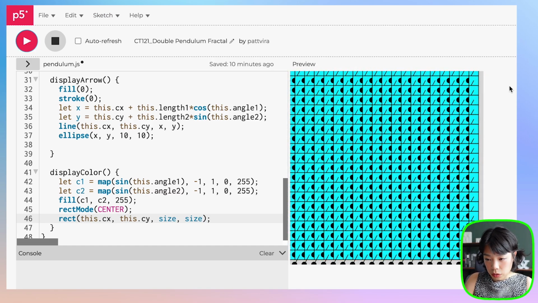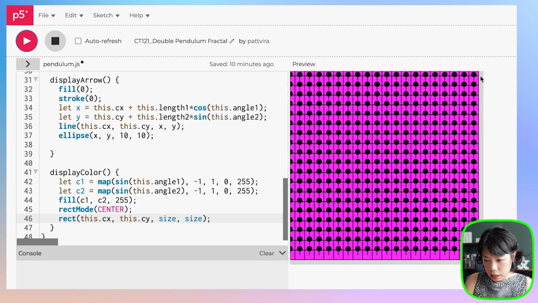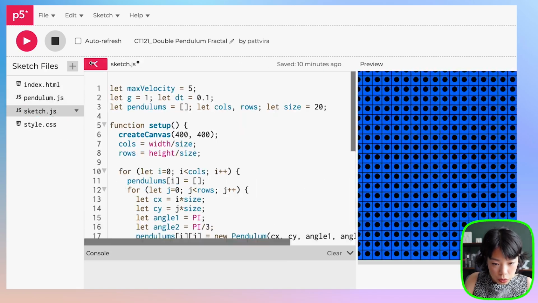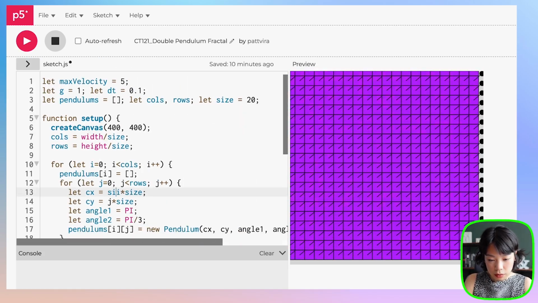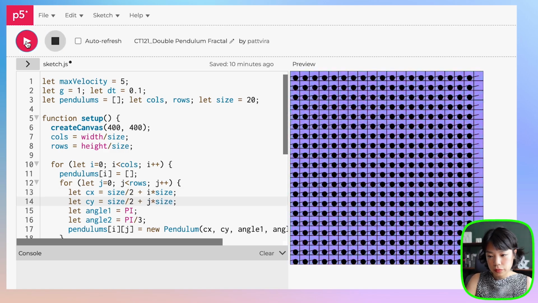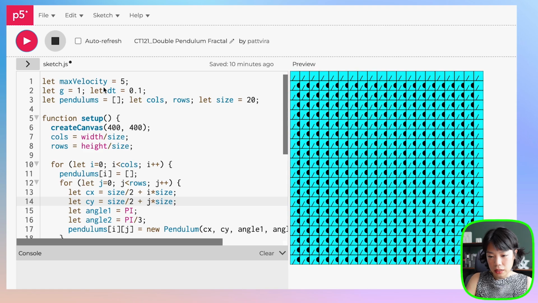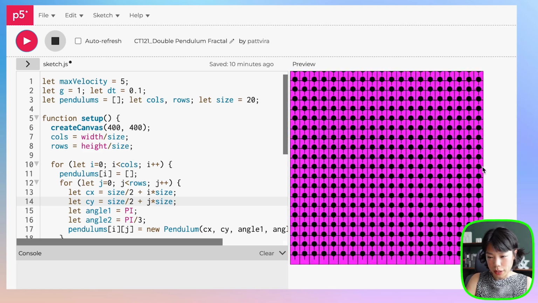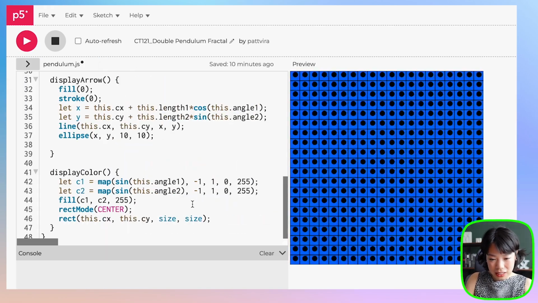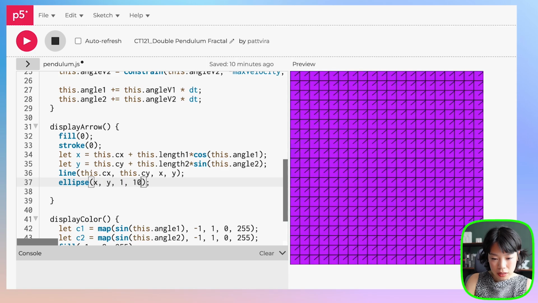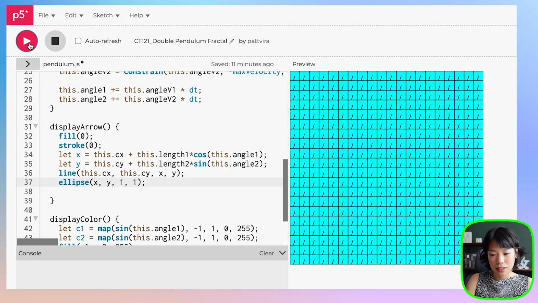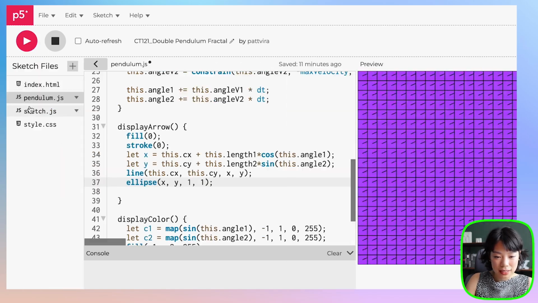All right, what do you notice here? It's a little bit off by actually size divided by 2. So what we want is, how about we put size divided by 2 here, size divided by 2 here. Great. Okay, the ellipses are quite big. So how about let's change it to be smaller. Let's do 1. And because all of them are moving together, it's quite boring, right? And that's not what we want.